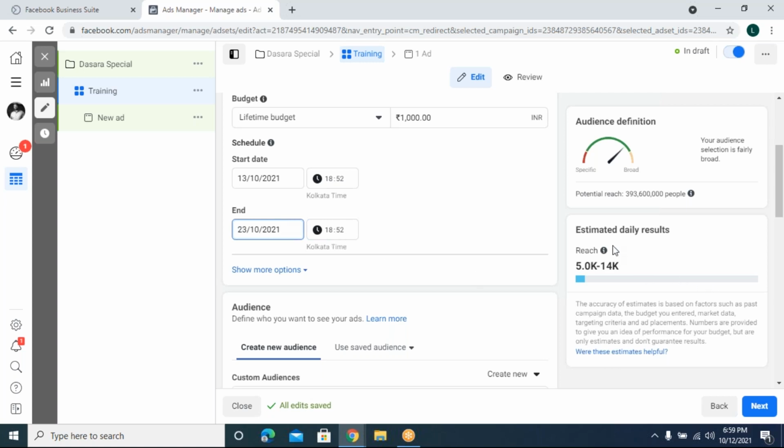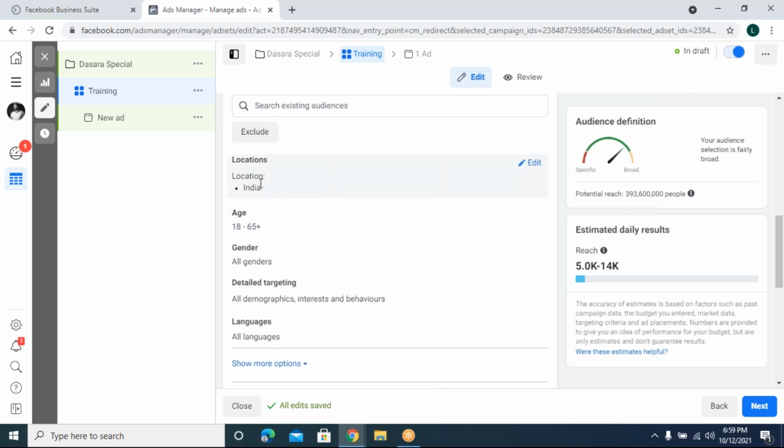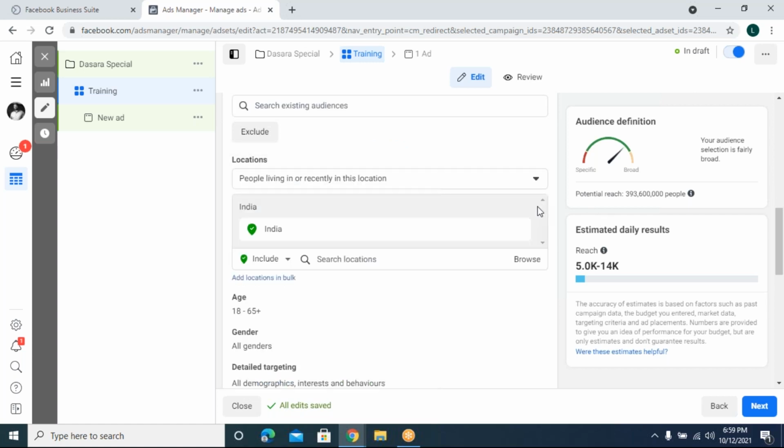And you can see the estimated daily results, how much you can expect with this. You can also see the potential reach. It is 39 crore 36 lakh people you can reach as of now, with the details you have given. So the next thing is you can choose your audience. Who is your audience, and where does your audience come from.